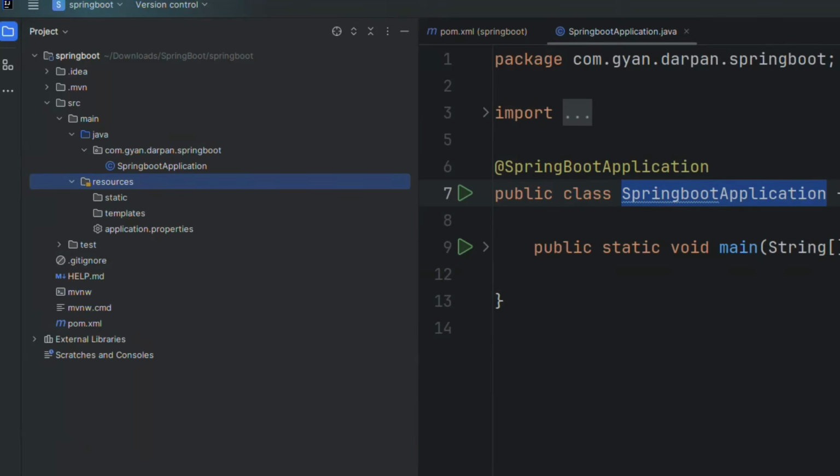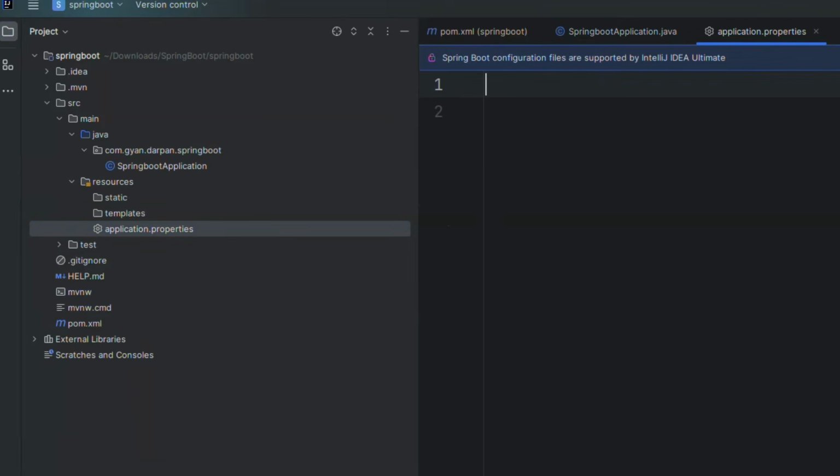In Spring Boot applications, the application.properties or application.yml files within the src/main/resources directory are commonly used to store application configuration properties. These files serve as a central place to configure various aspects of your Spring Boot application, including database connection settings, logging configuration, server port, external service URLs, and much more.